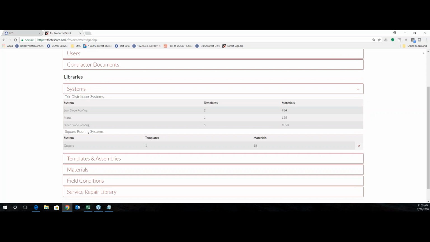For example, asphalt shingles or low slope roofing would be a system. Metal roofs would be a type of system. And you would separate gutters from your low slope systems or your steep slope, and siding, patios, decks, anything you really want to be able to offer your client will be considered a system within the application.